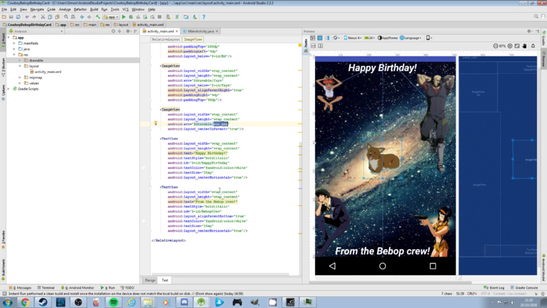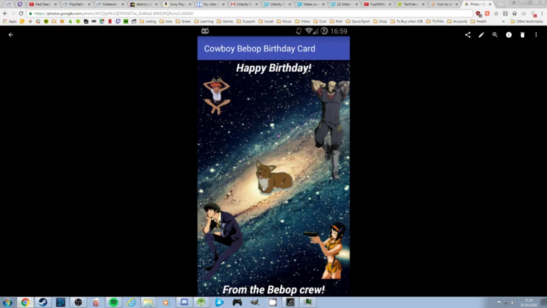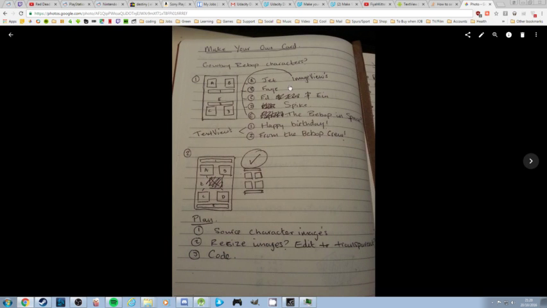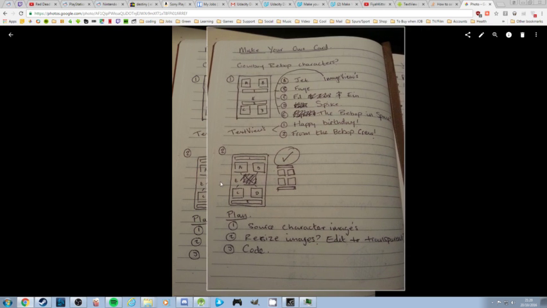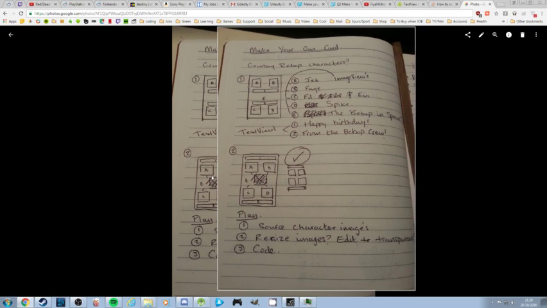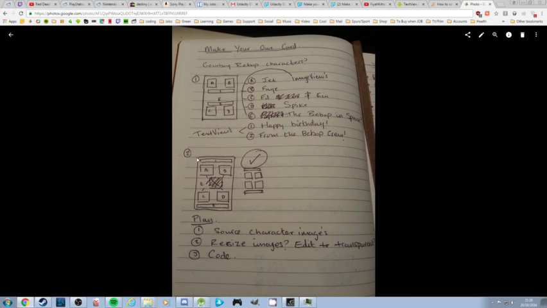So yeah, that's my app, and here's just a picture of my notes that I made when I was drawing out my design, which I did twice, and the second one I liked more, with the pictures on the inside and text at the top.